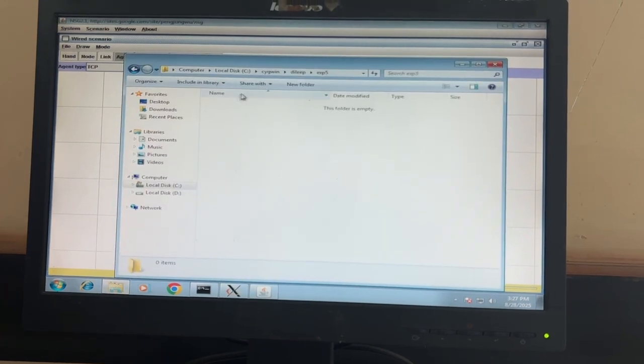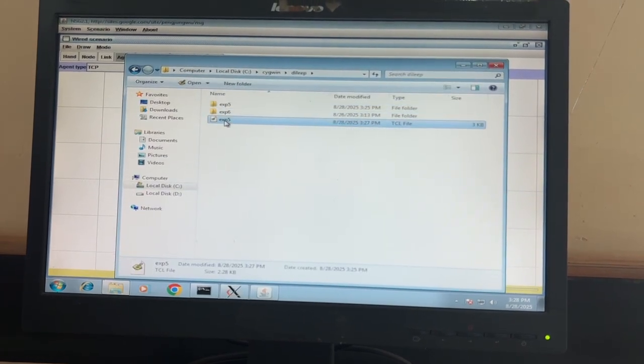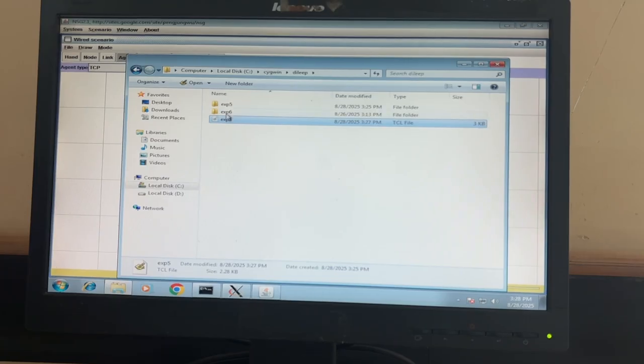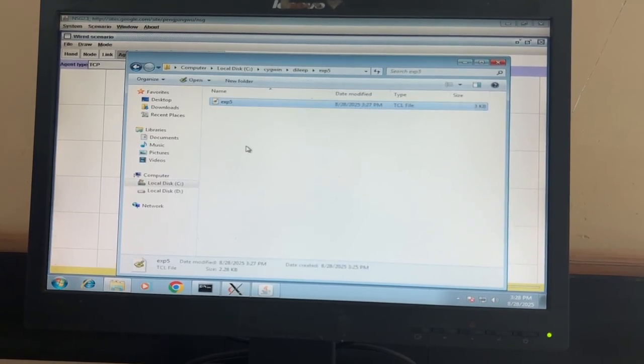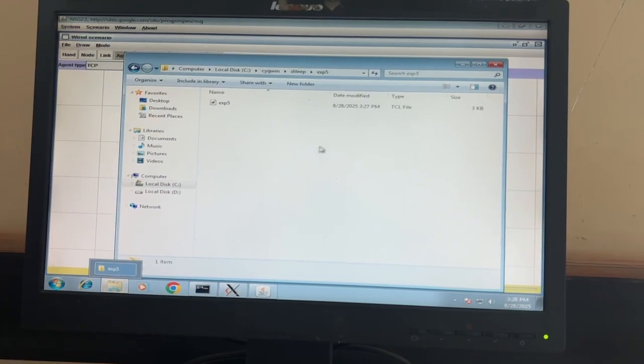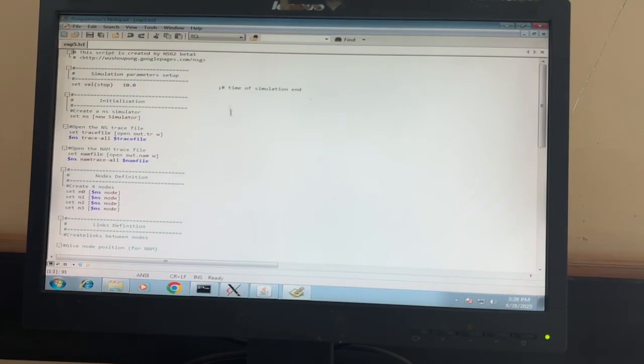What I do next is I'll go to delete, exp5. This one I'll Control X, then in exp5 here I am going to paste. Then what I do next is here I'll double click it.